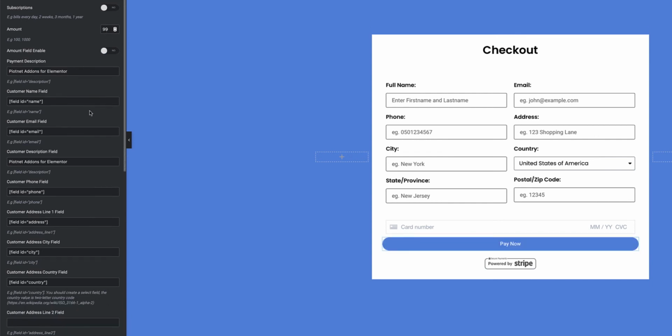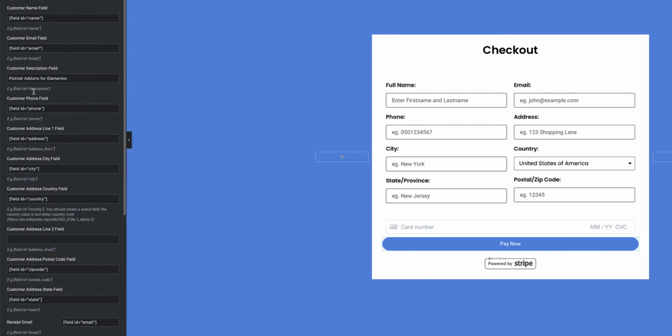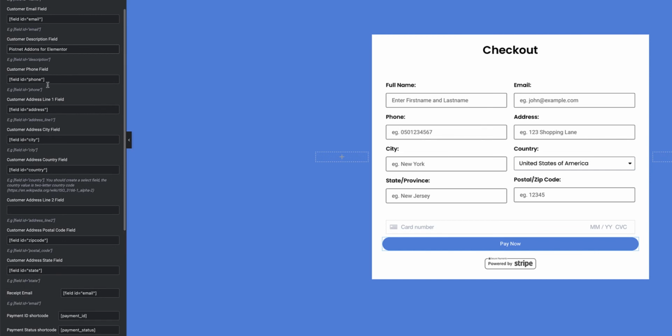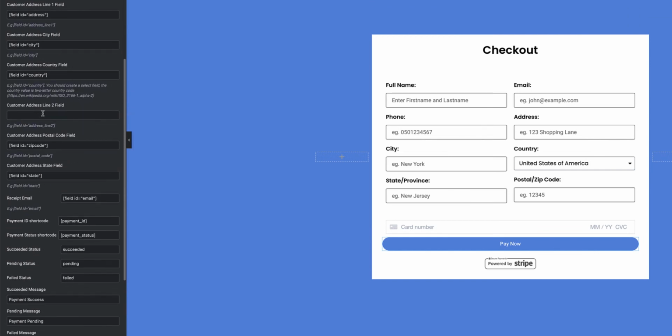And if I look at the rest of the fields, these are all the fields configured over here. So I've got the customer name, I've got the customer email field, I've got a customer description field, which is a descriptor for their statement. I've got a phone number, an address, a city, a country, and if I have an additional address field, which I currently don't have configured here, but I can also add that.